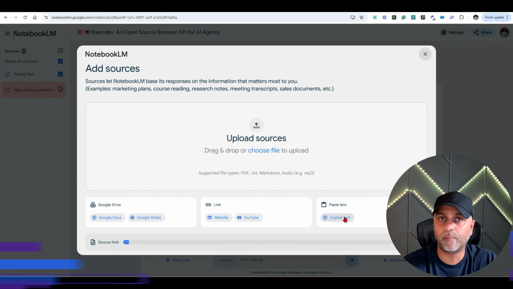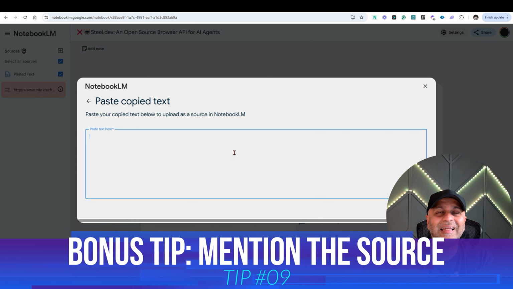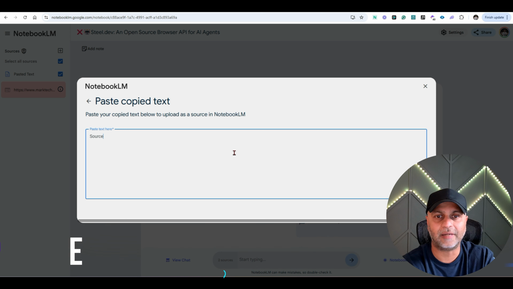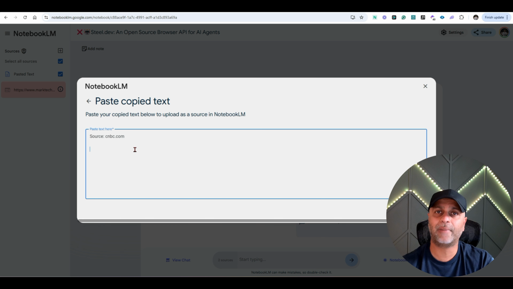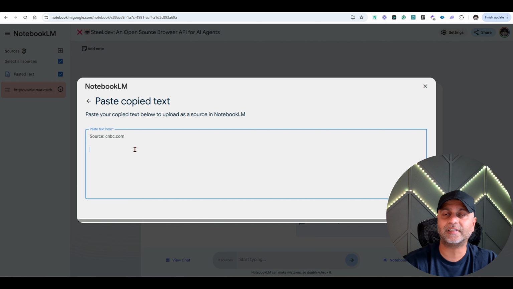So if you're pasting text in here, I would highly recommend that you type in the word source and then type where that source came from. So in this case, I would type source cnbc.com. Then I would go down here and paste the rest of my text. That way you're sure that your AI podcast hosts are going to reference that source when they talk about it. Otherwise, they might just say, hey, we have this great article from pasted text, and your listeners are going to wonder, what the heck is pasted text? So just keep that in mind.